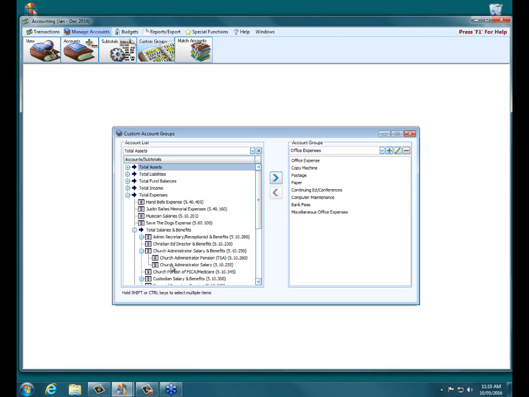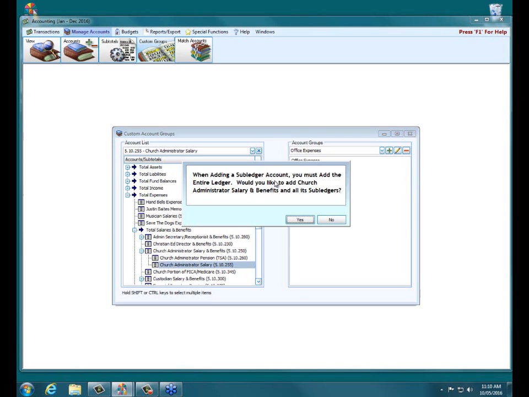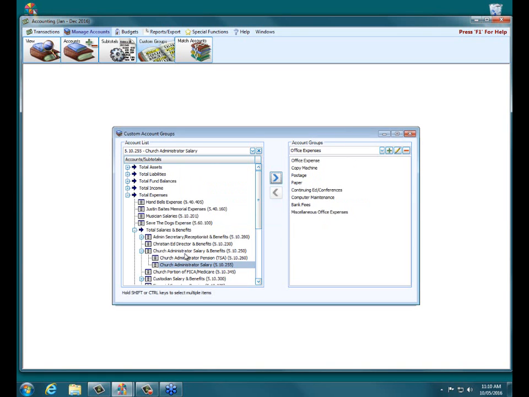If I try to choose something like one subledger, in this case like church administrator salary, and I click the right-facing arrow to add it, it says when adding a subledger account, you must add the entire ledger. So would you like to add the church administrator salary and benefits, and all its ledger accounts. So it's not going to allow me to isolate just one subledger account. It requires that I add the entire ledger. That's kind of the purpose of those ledgers, we want them to report together always. They're very hard to split up.